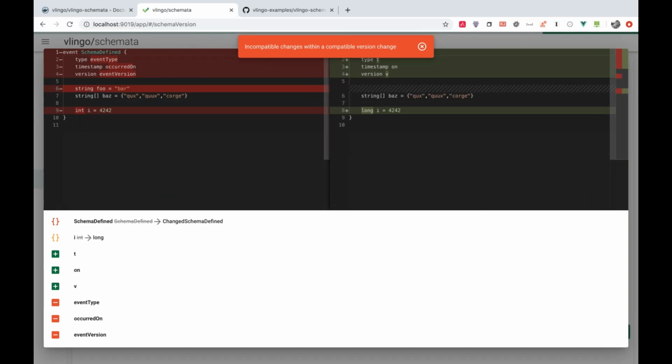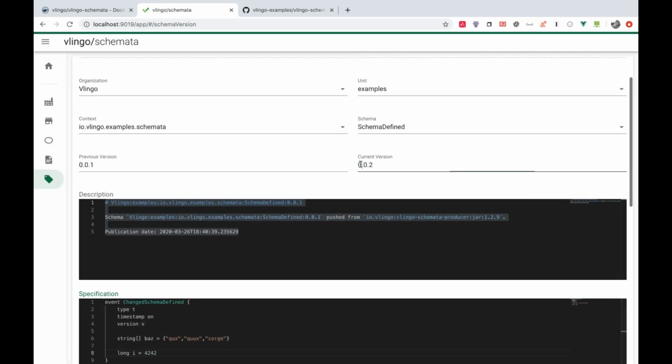And it shows me a nice summary of what went wrong. I think I can close this one so we see that, yeah. So first we have a line diff here, which tells exactly what changed. And we have the semantic diff here, which says in the first line, okay, the type schema defined changed to change schema defined, type int changed to long. We added the fields T on and V, and we removed the fields event type, occurred on, event version, and so on and so forth. Okay, so we can't save this, but if you create a new major version, then we can.